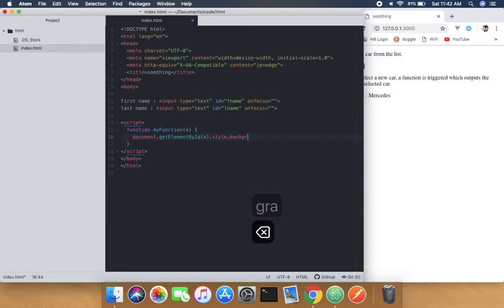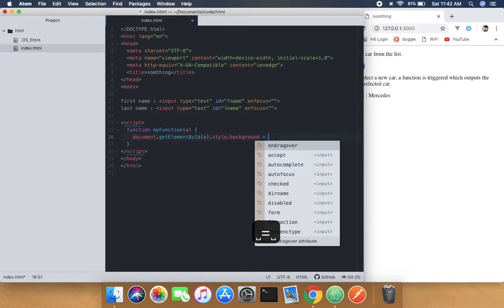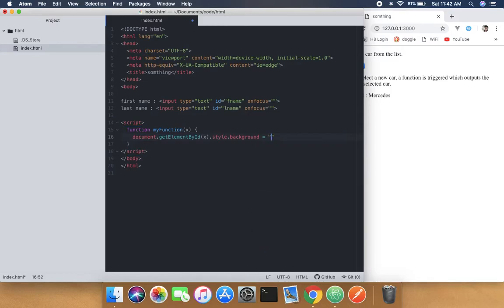I have a full detailed explanation in my JavaScript DOM tutorials. If you want, you can check those out. We're going to change it to yellow whenever it gets focus. And now how are you going to pass a parameter inside that? Easy, just use my function, and inside it we're going to pass x.